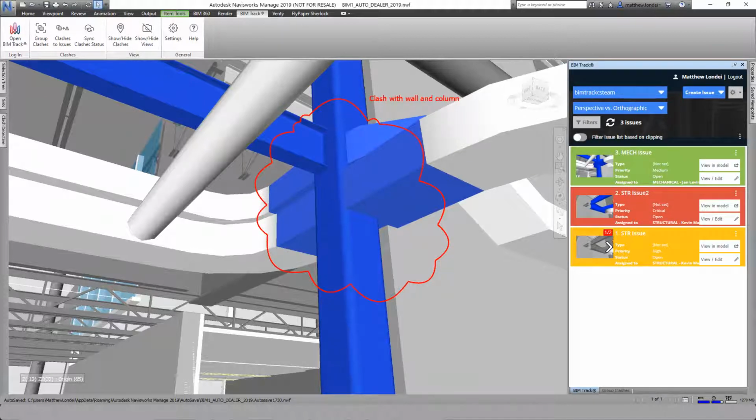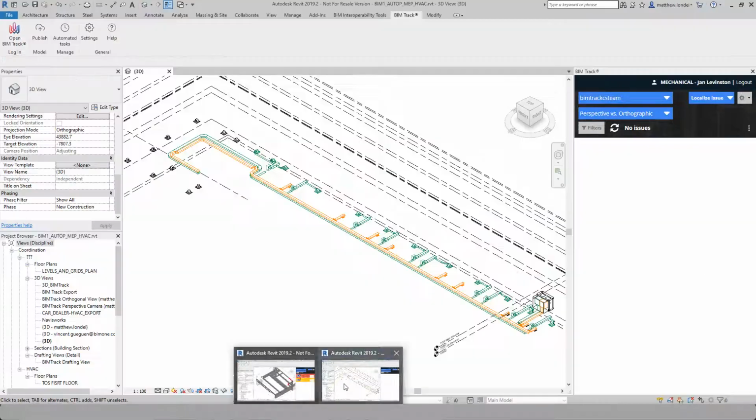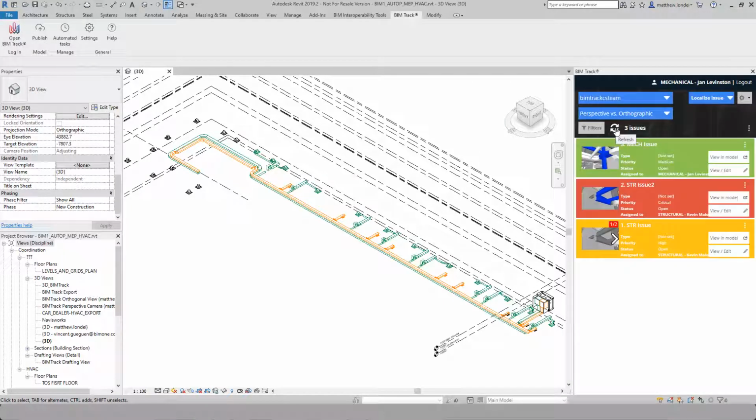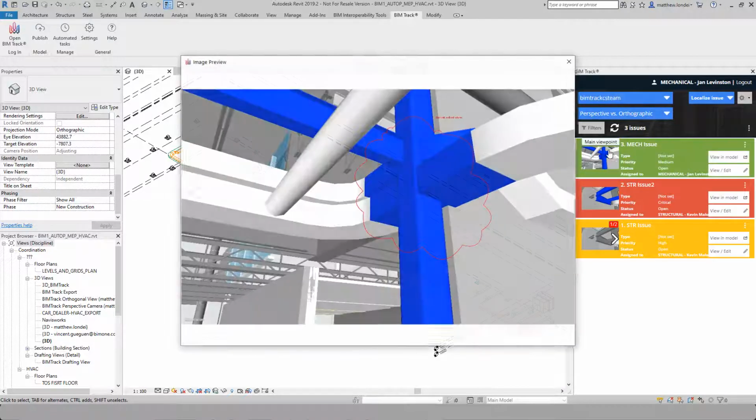Let's take a look at the Revit environment related to our mechanical user. So all she needs to do again is sync with the cloud. She'll see the 3 issues that she has access to. We know we're focusing on issue number 3. And of course, in this example, the objects that are related to her model are those pieces of ductwork.